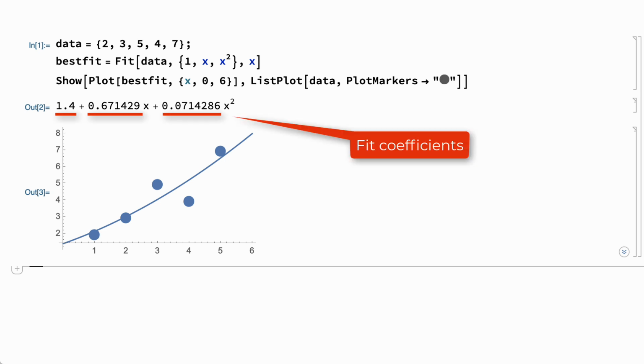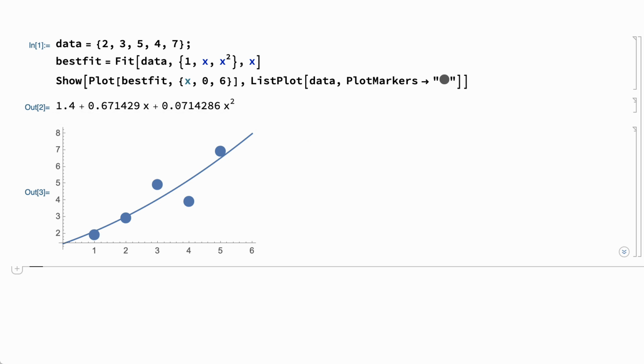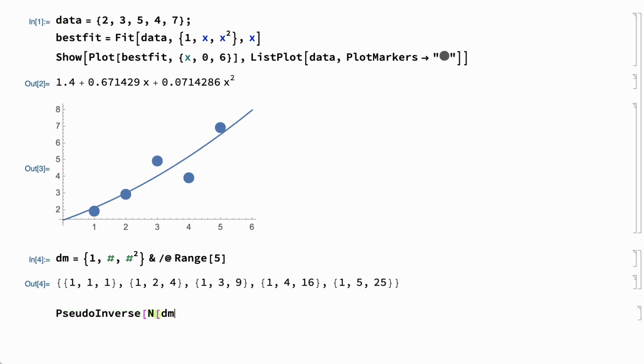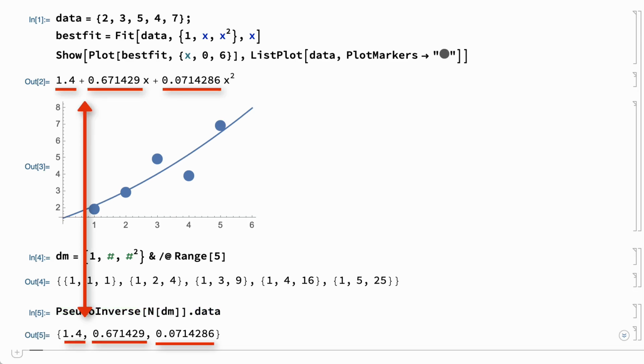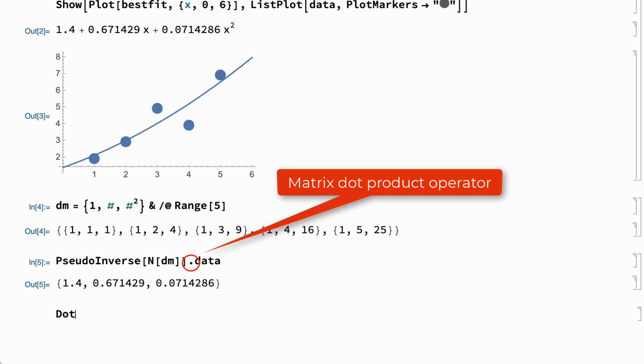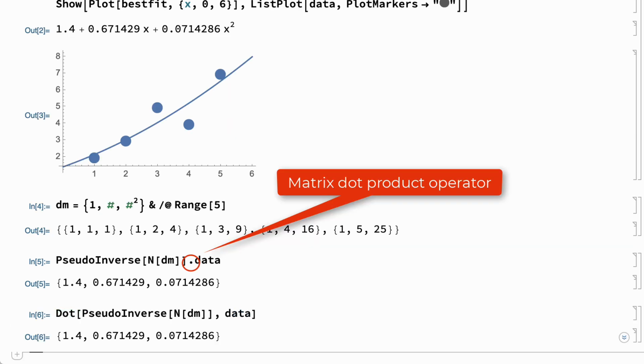fit function, which, at least in effect, does that calculation by constructing a special matrix from the data and using a matrix operation called pseudo-inverse to get the coefficients. The dot in that input is the matrix dot product operator. The dot is a special notation for the dot function.